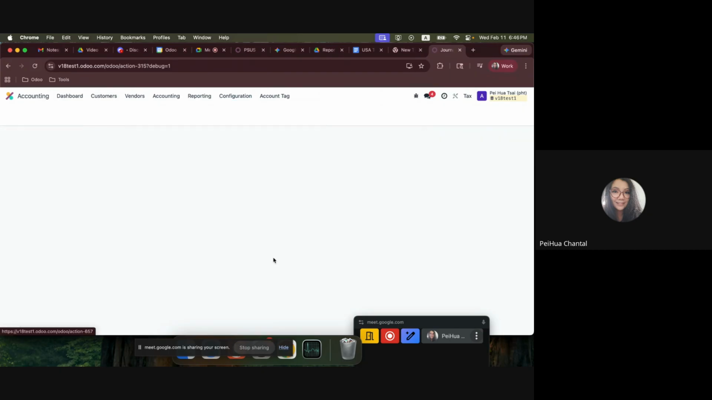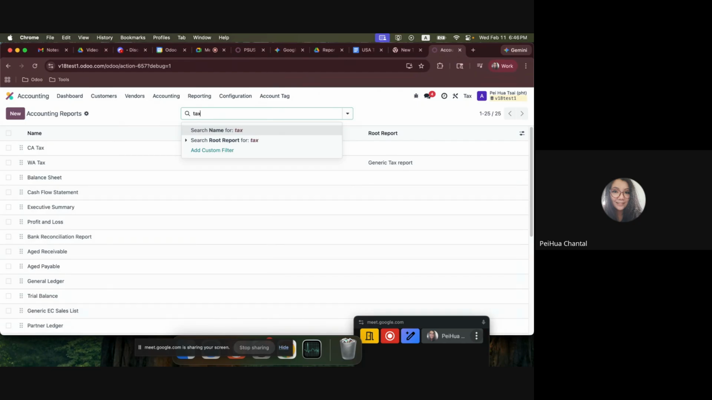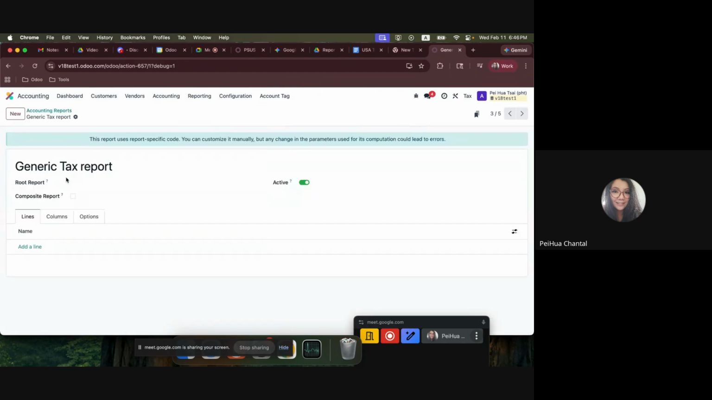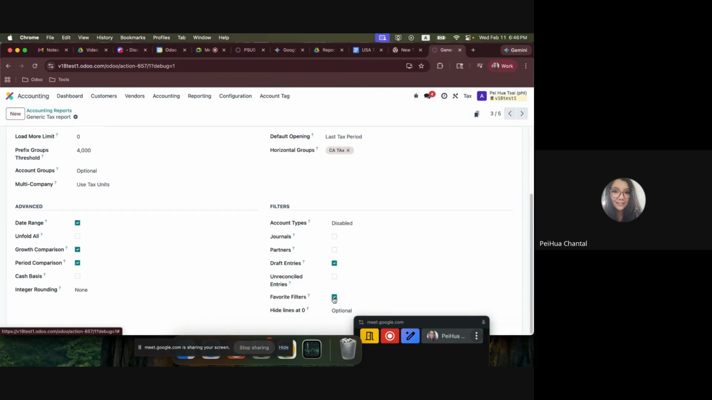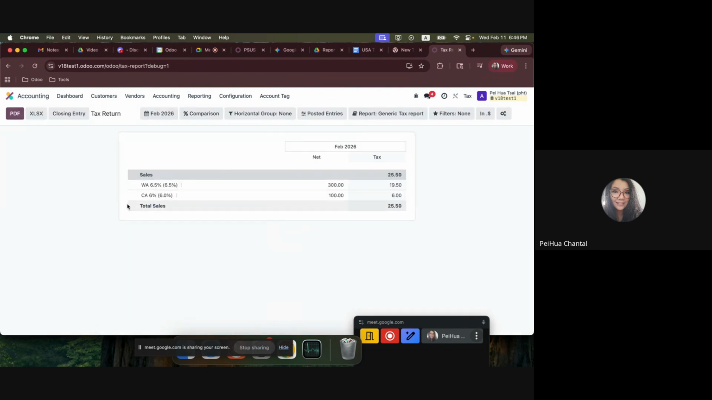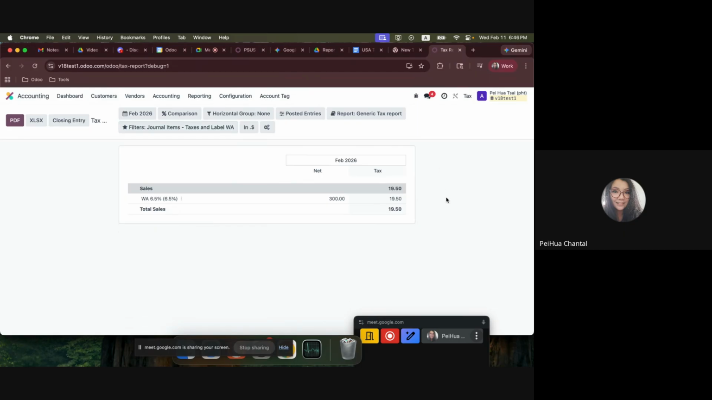So if I open up this accounting report and open up the tax, what we're looking for is this general one. Click on option and check the box of favorite filter. Then here's the result. If you go to the tax return, you can filter these, and then you can see only the certain state show up. All right, thank you.